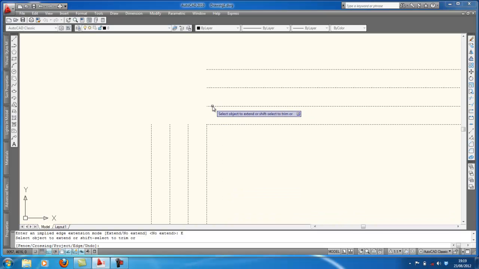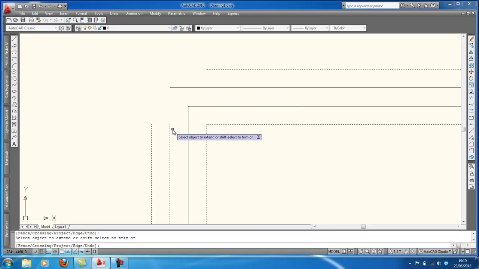Now look what happens next. Click on the end of the line and click on the end of the line. Lo and behold, they've extended towards each other. Do this again on this line. Can you see it? It's extended towards that boundary, but I want it further. So click on it again, and there you are.